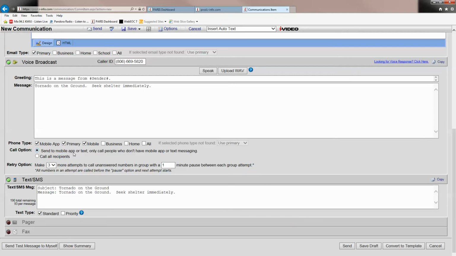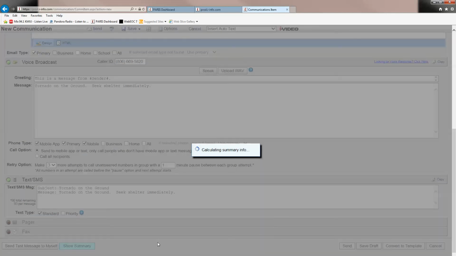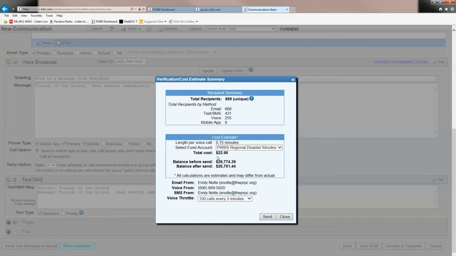And if they have a mobile app or text messaging, they're not going to get a phone call. It'll only call those people who truly don't have any other alternative. Now I'm going to go back again, click on Show Summary. Remember, we were at $61.83. You can see we've now dropped it down to $22.95 because we've eliminated 431 people that have text messaging.